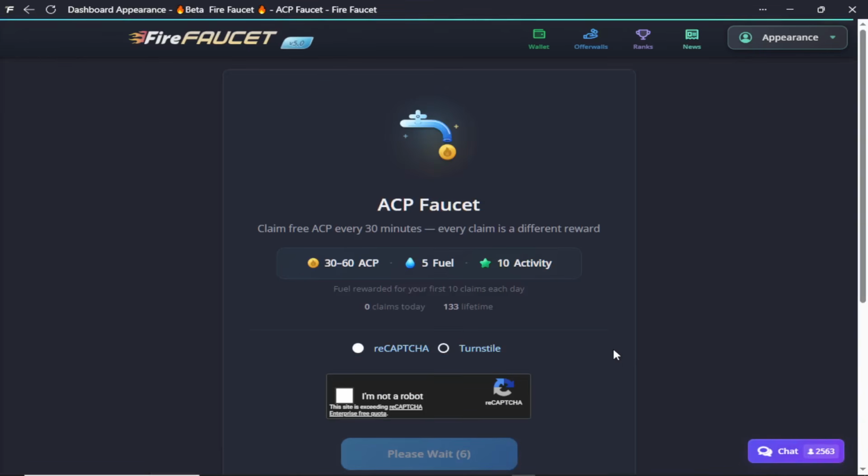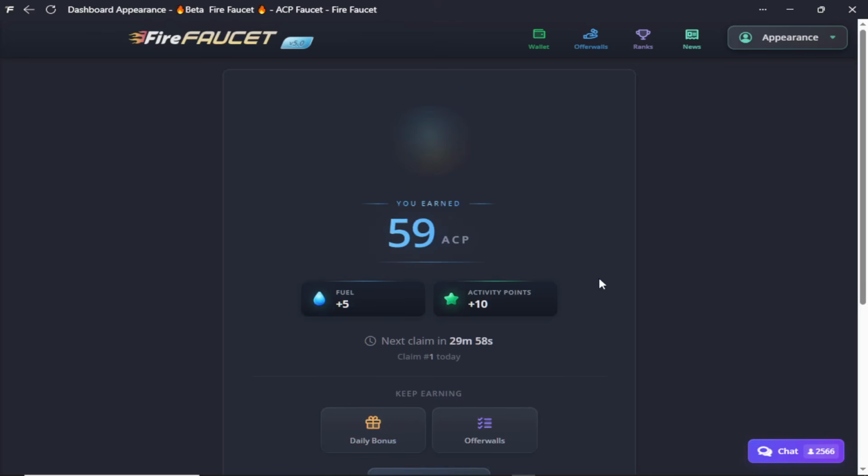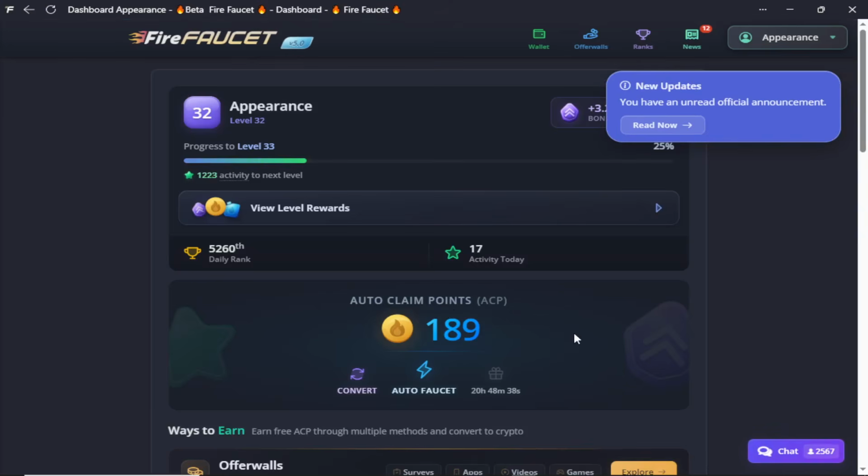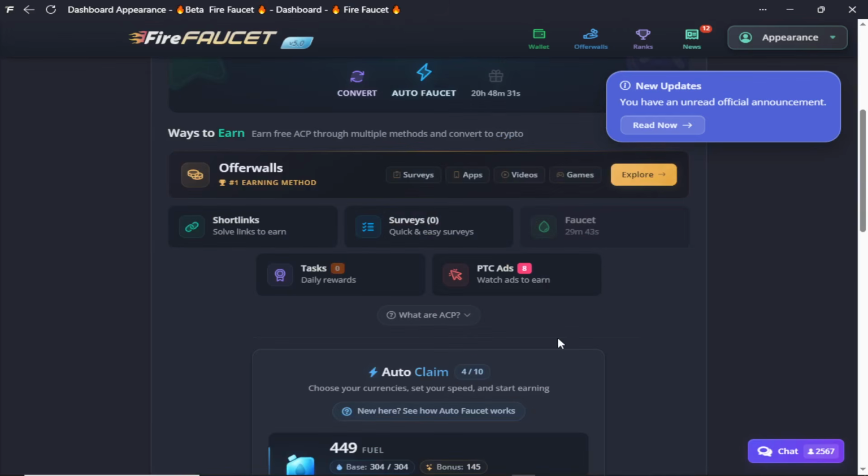Now it says here that you can claim ACP every 30 minutes, and every 30 minutes claim gives you different rewards. So come here now, which says I'm not a robot, and click on the captcha. As soon as you verify the captcha, click on claim my ACP, and you are going to be given some amount of ACP, activity points, and fuel that you can use to mine. Come down and click on back to dashboard. Now we are back on our dashboard, and you can see my ACP balance is now increased to 189. So let's scroll down. I'll show you another way to earn.